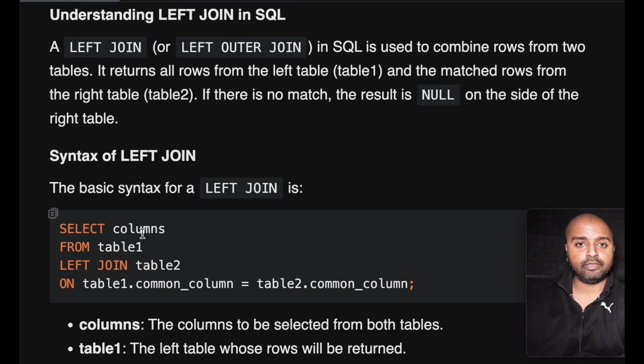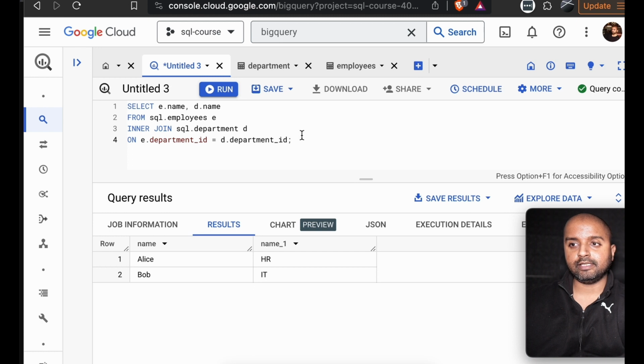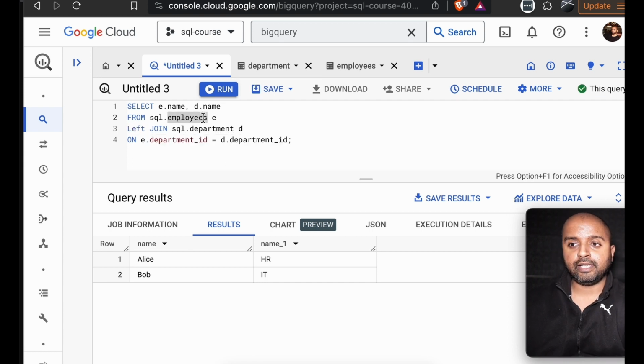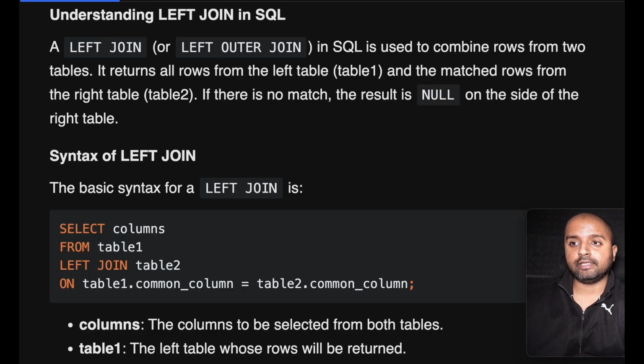So let's run this in BigQuery and try to understand this a bit more. We already did inner join in the previous section. So now let's change this over to left join. Now what we expect is all the rows from the left table, which is the employees, and the department is the right table. So we're expecting all the rows from the employees table to be present in our result, and only the matched rows from the department table to be present in the result as well.